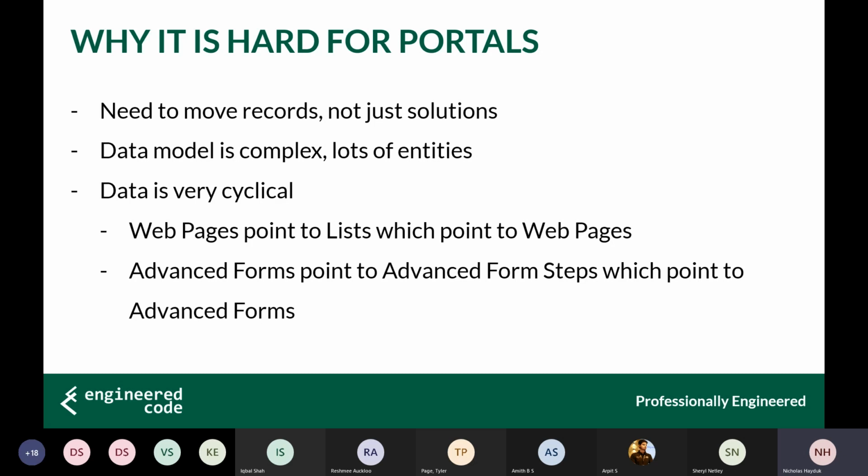So when we talk about creating lists and forms and permissions, all those things are just creating records in the database. So when you export a solution, none of that gets included. So that's really probably the most complex part of this, is that we're not talking about just exporting some tables. We're talking about actually exporting the data from your Dataverse environment and moving that between environments.